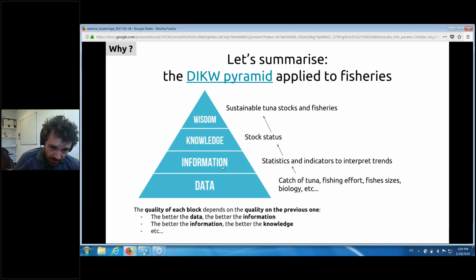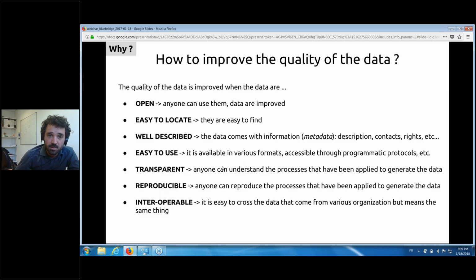Now, if you look at this pyramid, the quality of each block depends on the quality of the previous one. It might be quite obvious what I'm saying, but the better the data, the better the information, and the better the information, the better the knowledge, etc. So based on this, what is good quality data?